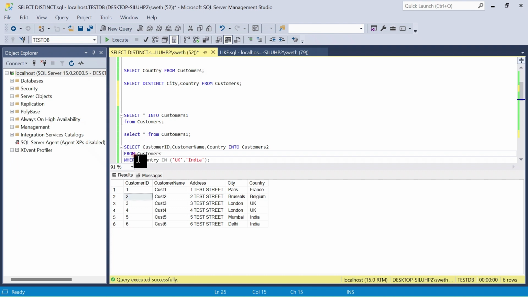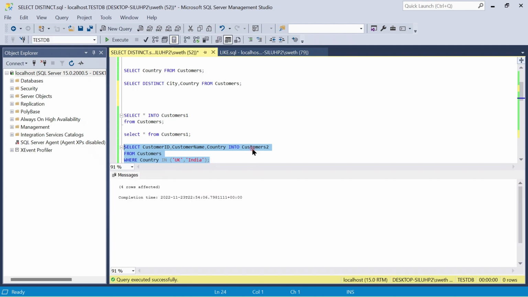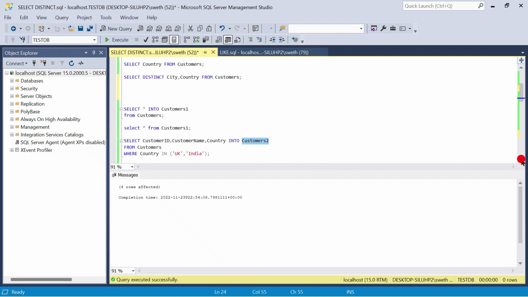So what can I do? You can also add a where clause to it. You can say where country in UK and India. So when you run this command, you could see only customers who are based in UK and India will be added into the customers2 table. That means we got 4 rows affected. So we got 4 records created.